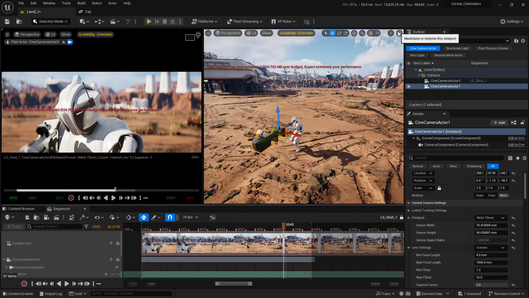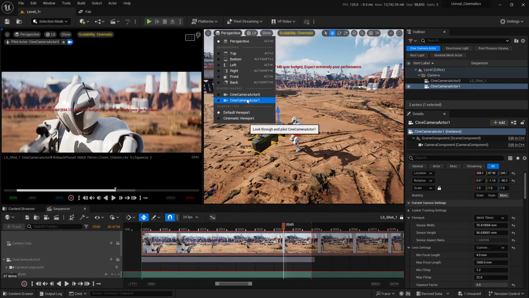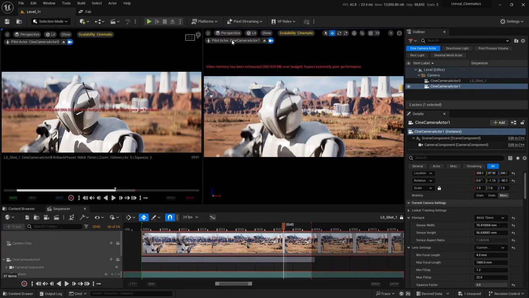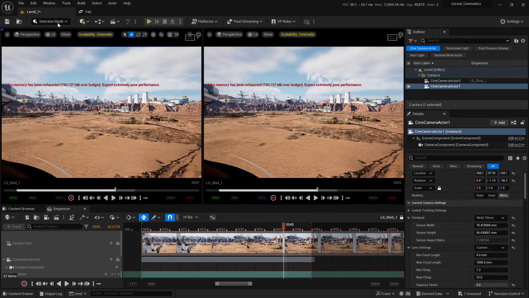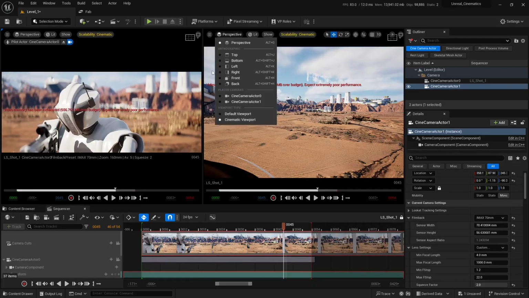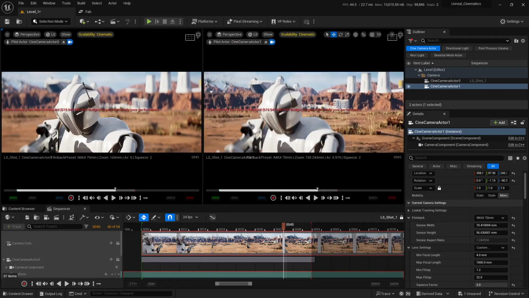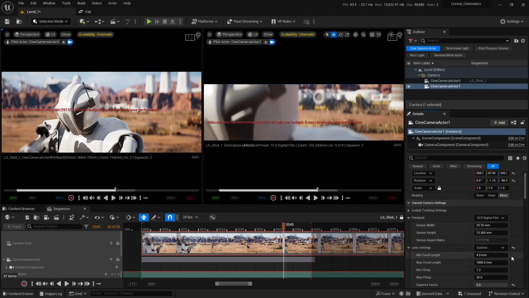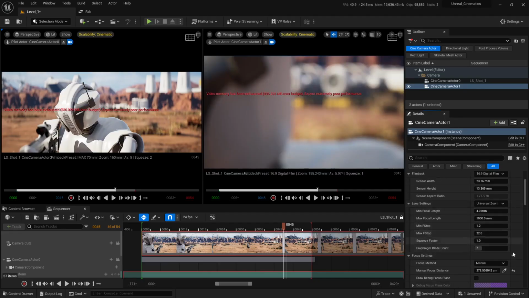So let me now go into perspective mode and select Cine Camera Actor 1. Let me change this to cinematic. I'm going to have camera number 0, the one that we have for our shot, on the left-hand side, and the second camera on the right-hand side. So I'm going to select the demo camera, and I'm going to reset all these values so that we can begin from scratch.